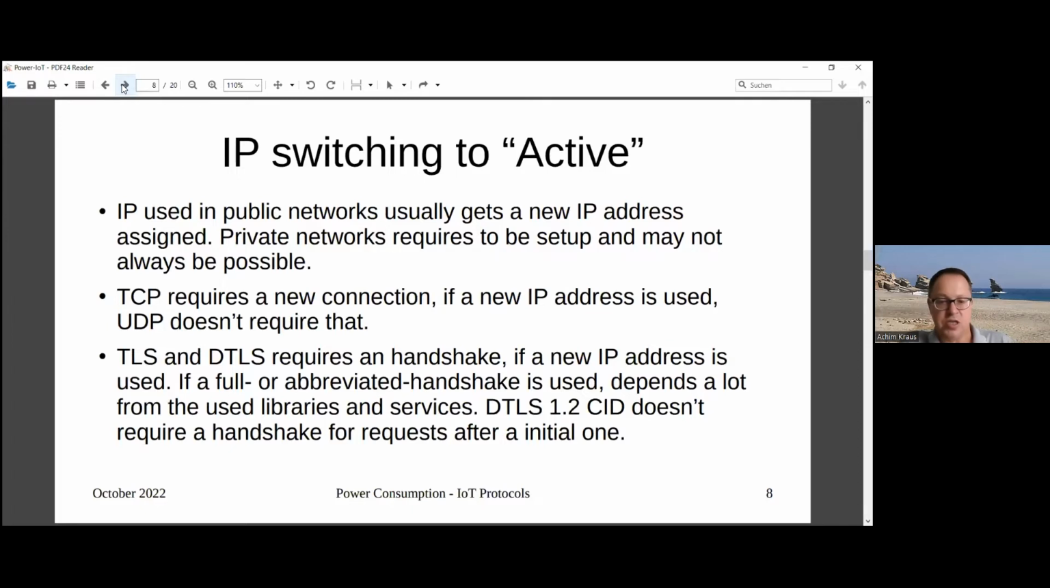If the address is changing, then for TCP you require a new connection, for UDP not. If the address is changing, you usually require a handshake for TLS and DTLS. Maybe some say you can use an abbreviated handshake, but for me that depends a lot on whether you really can use this on the stack you're using, meaning your device implementation and the service you want to use. If you use the new one that I have developed, and also worked on specifying in the RFC, the DTLS 1.2 connection ID, then it doesn't require a handshake for requests after the initial handshake.